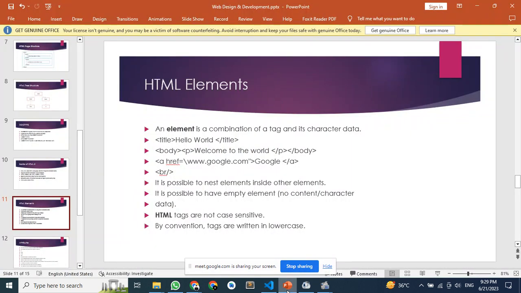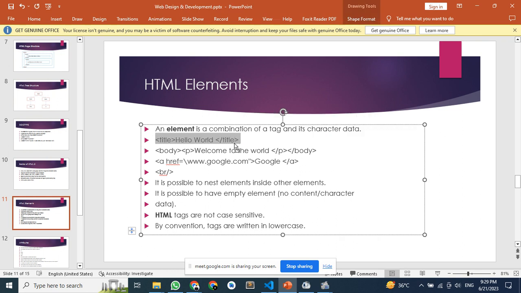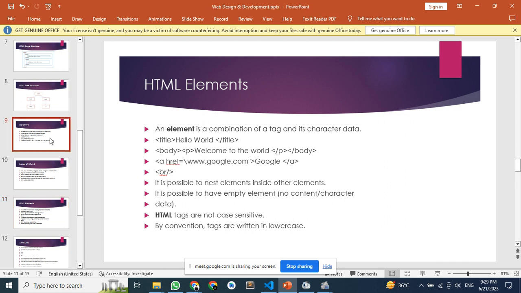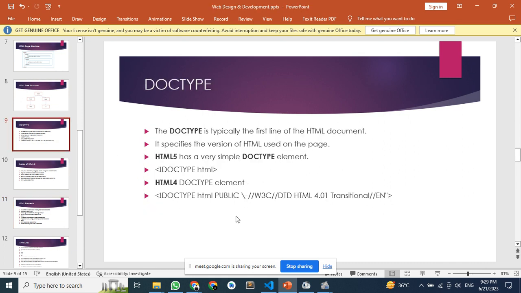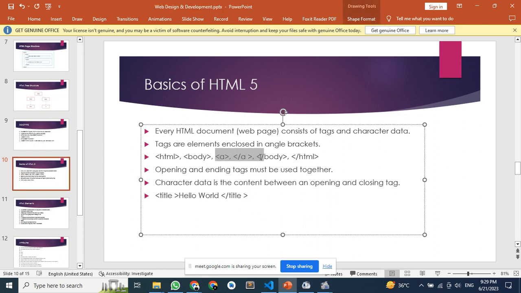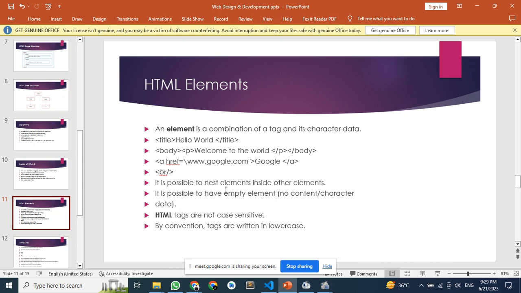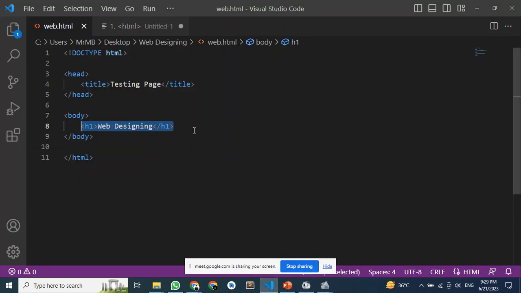So here is the example. Here is the title example, and here is the body example, and the paragraph example. And here is the anchor example, right? Did you remember it? Where is the anchor? Yes, exactly, A. So now I am going to show you an example using the anchor tag.